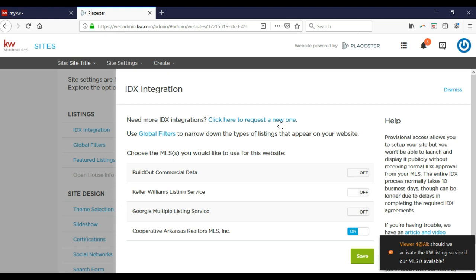Great question, that just came through. Should we activate the KWLS if our MLS is available? There's two trains of thought on that. A lot of people will say, I want to activate the KWLS because then that's also going to get additional listings from Keller Williams agents outside of my board and across the United States for people to search for.